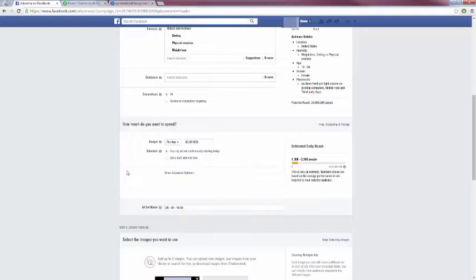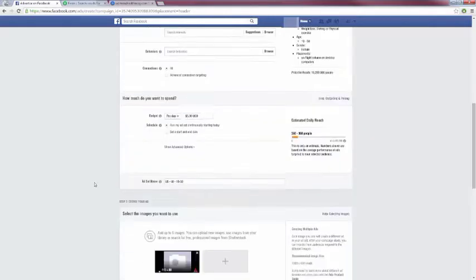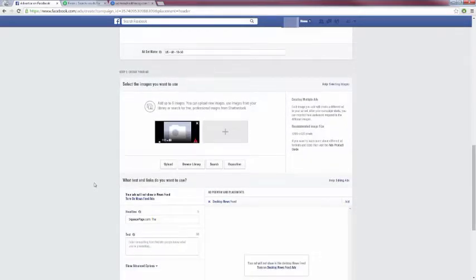Don't come in here and drop $100 per day, because it's not going to make any difference. So I like to test with $5 or $10 per day just to see how my ad is converting. That's more than enough money to see how your ad's converting. So I'm going to keep that at $5 per day. And when we scroll down a little bit more, we can actually create our ad.